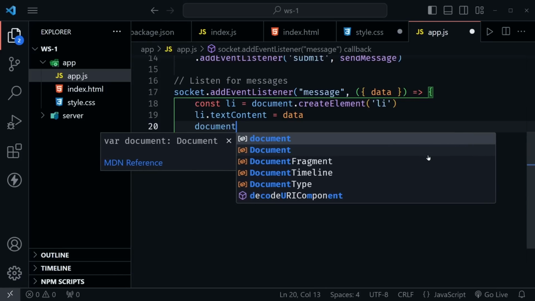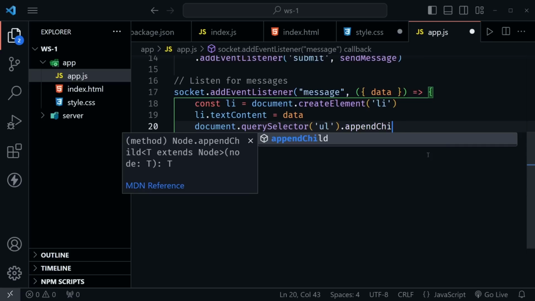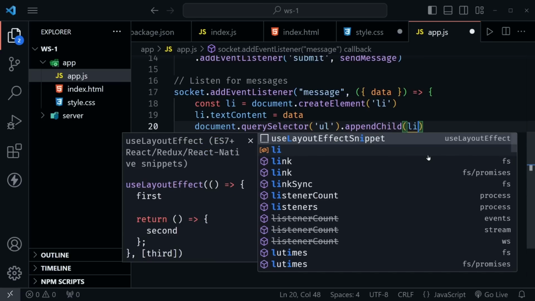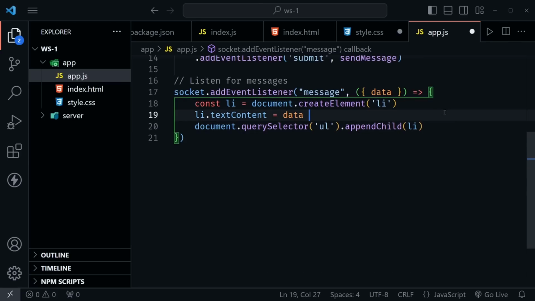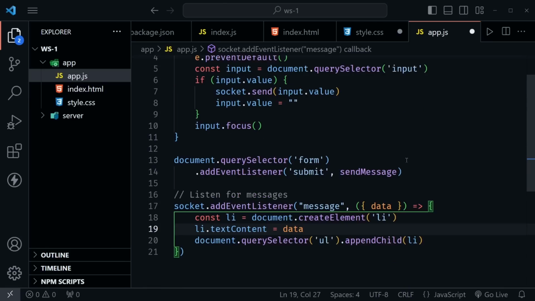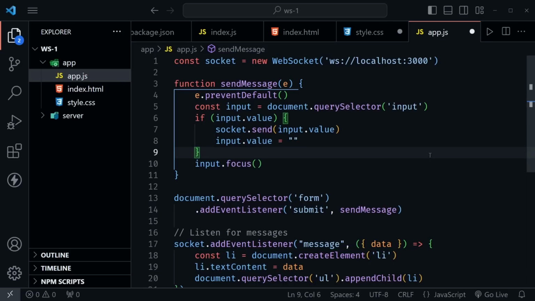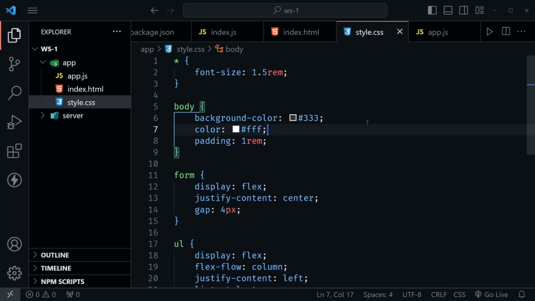Then we can say document.querySelector. And let's select that unordered list. And now let's appendChild, and we'll append the list item that we have created. And that's really all we should need here for our client JavaScript to go ahead and be able to send messages from the form and to receive messages back from the server and display those as list items. And I'll save that. And I noticed I didn't save that style.css, so I'll save that as well. Looks like our front-end app is all ready to go as well.